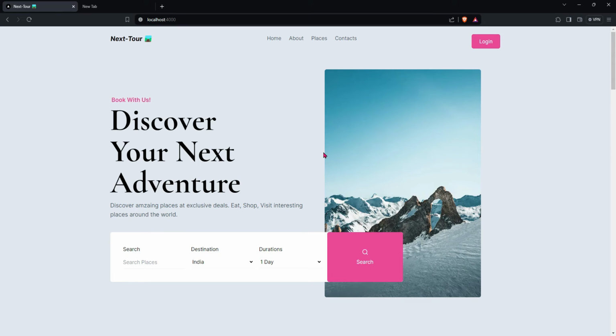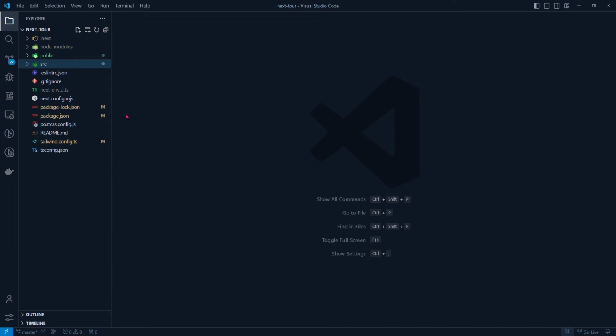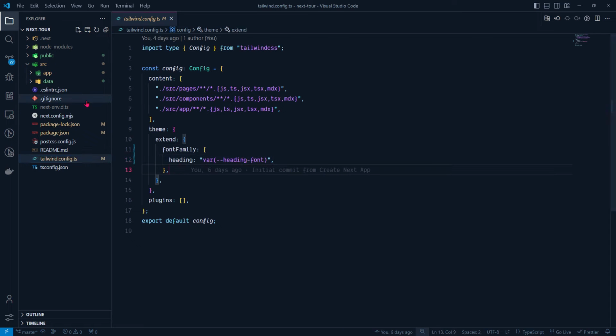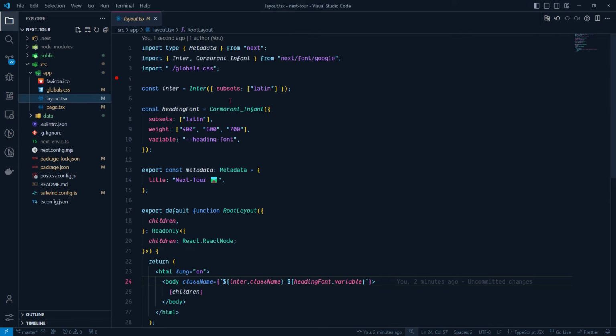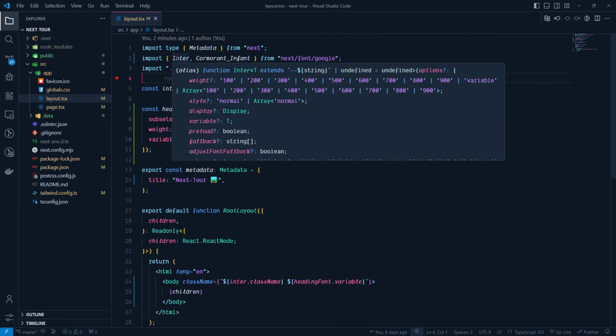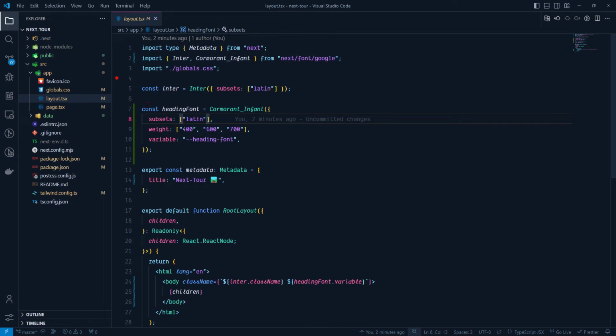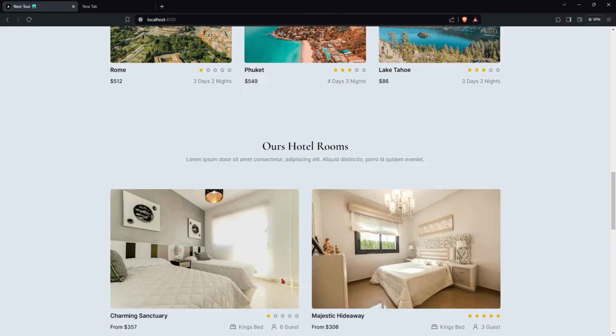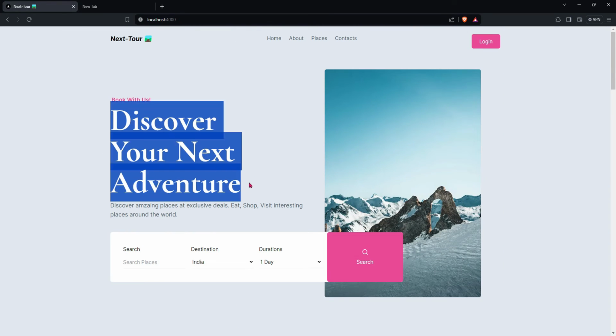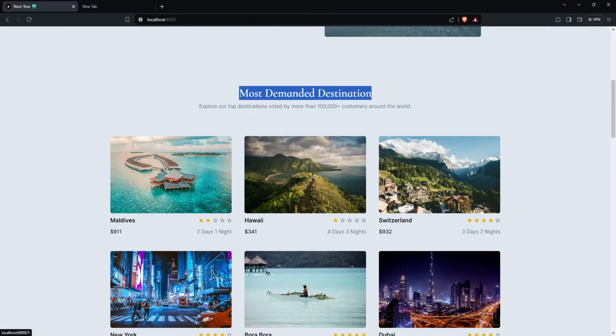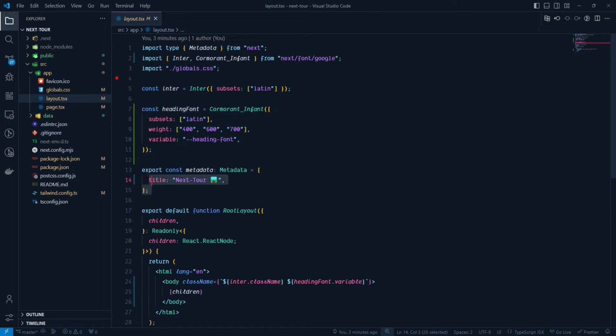So let me open VS Code first. This is our Next.js project I have created already, and this is some basic setup. As you can see, this is the Tailwind setup, and here I have included some fonts. So let's go inside layout.tsx, and here I am importing two fonts, Inter and Comfortaa, and this font I am using for the title. As you can see here, this is the title, and here this is the title, so I am using that one, and some metadata, just a title.